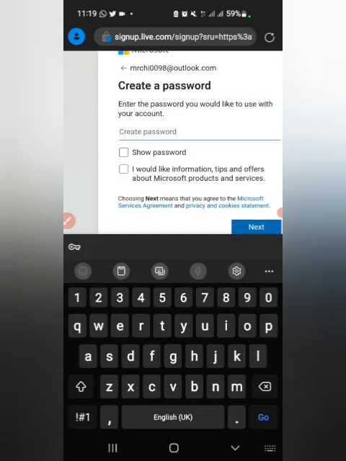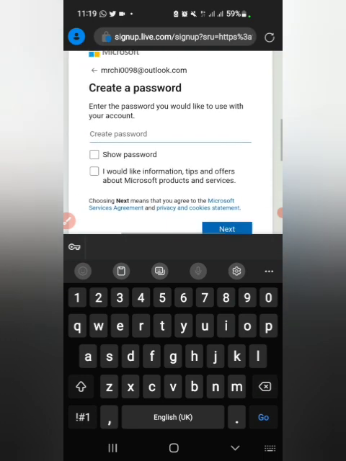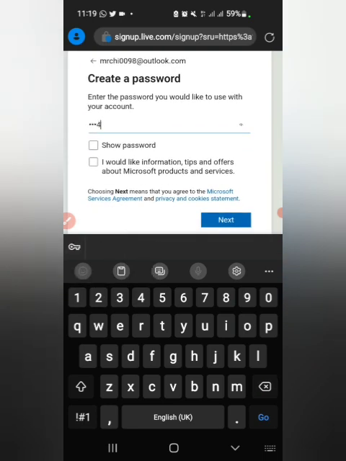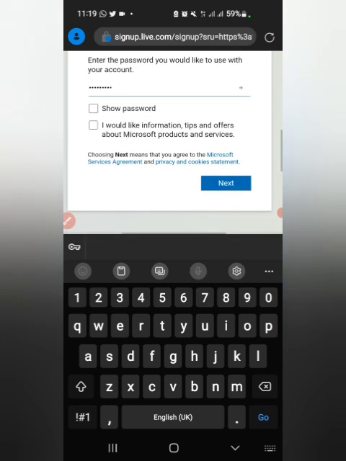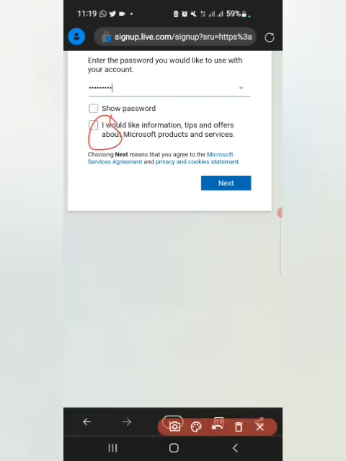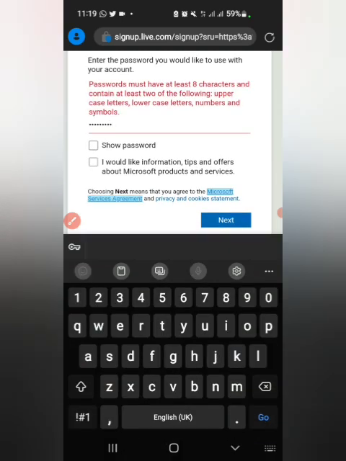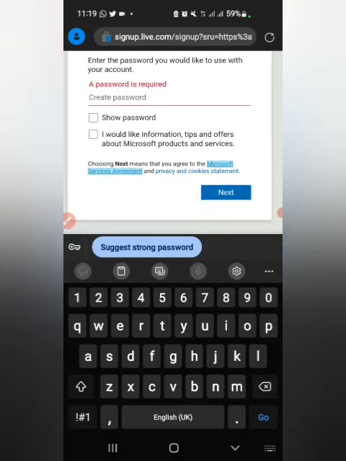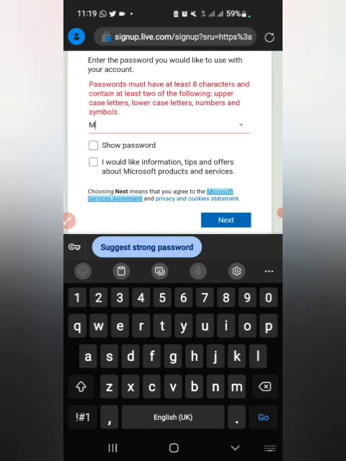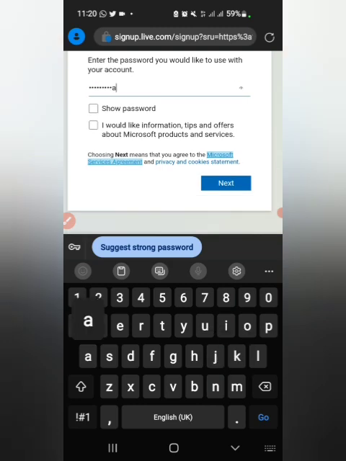So then you create your password. Personally, you can use any password you want, but let's just use 1 2 3 4 5 6 7 8 9. So if you want to be receiving emails from Microsoft, you check this box that we have here, but I don't really want it. Just click on next. So they say the password is too weak, so we need to add letters. Let's say Mr. Chidima 56. Next.